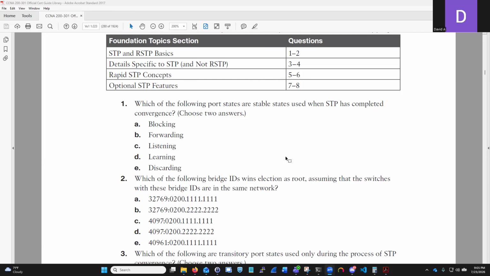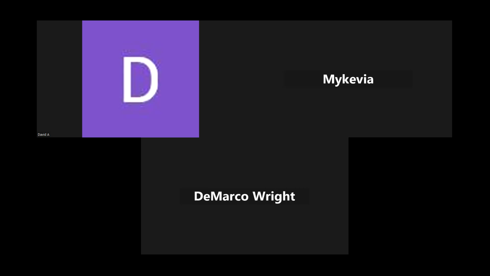So, question 1. Which of the following port states are stable states used when spanning tree, STP, has completed convergence? Choose 2 answers. Markevia. Okay, hold on. Which of the following port states are stable states used when STP has completed convergence? Blocking and forwarding. A and B.